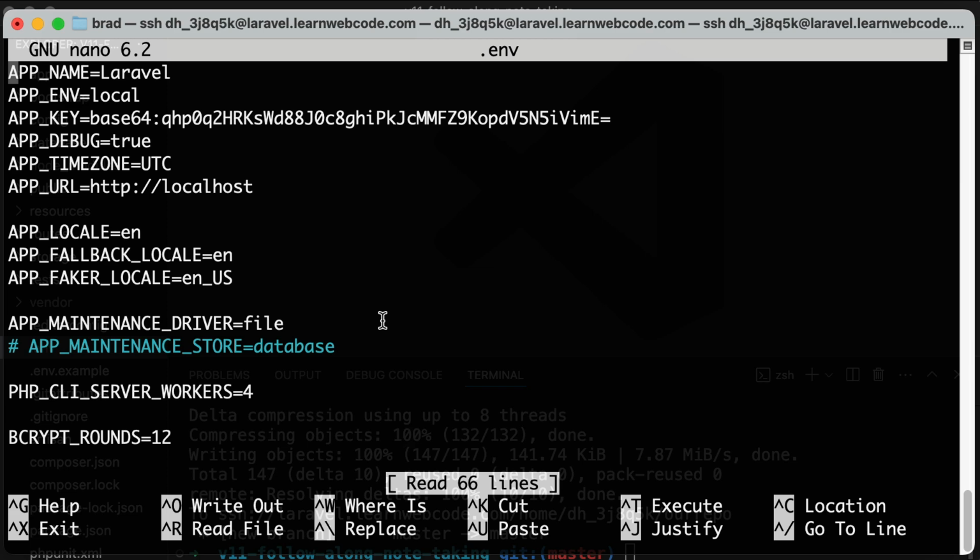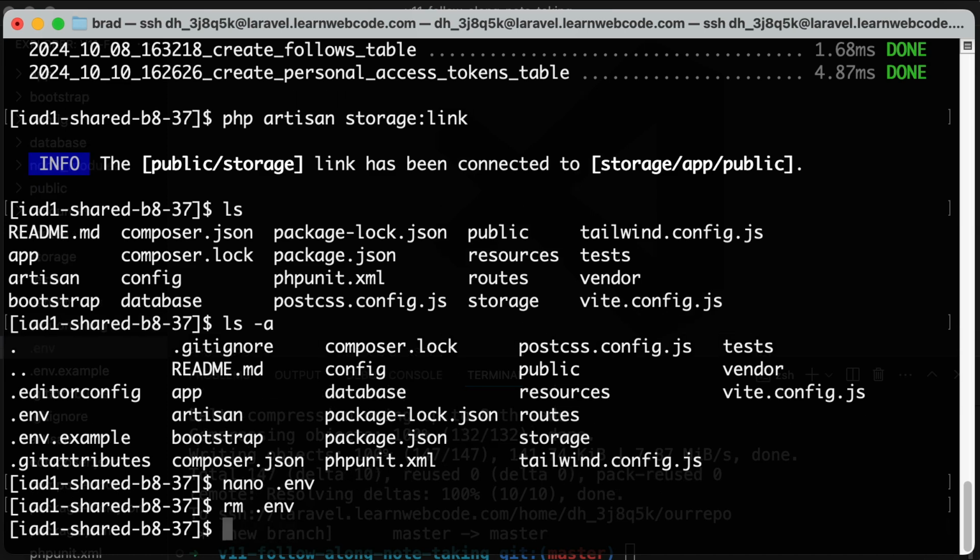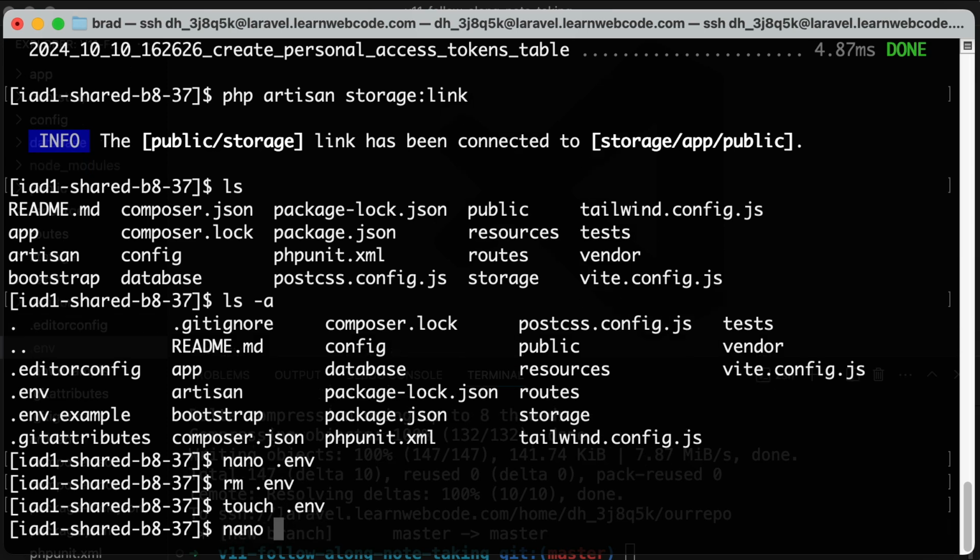I just realized, because I'm not a Vim superhero, I don't even know a quick way to just delete everything. Let's back out of that. Control-X. What would be way faster is to just delete that file and then create a new copy and paste it in. So I would just rm to remove, remove .env, and then let's touch a brand new copy of .env, and then let's nano that.